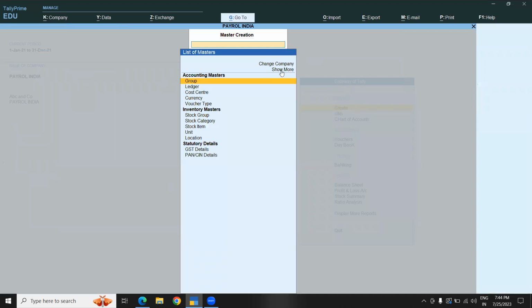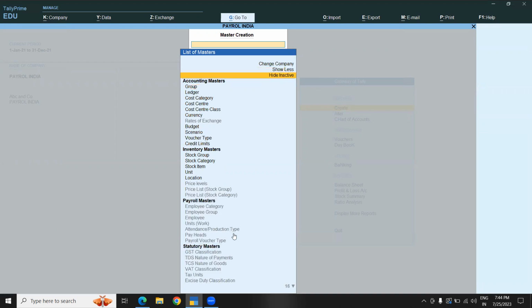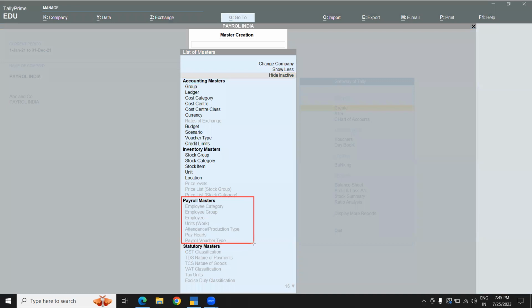Here click on show more options. Okay. Show inactive. Again show more, show inactive. So here you can see payroll master. Everything is available in the payroll master only. All the options will be available for you in the payroll master. Okay. First you have to start creating your pay head.